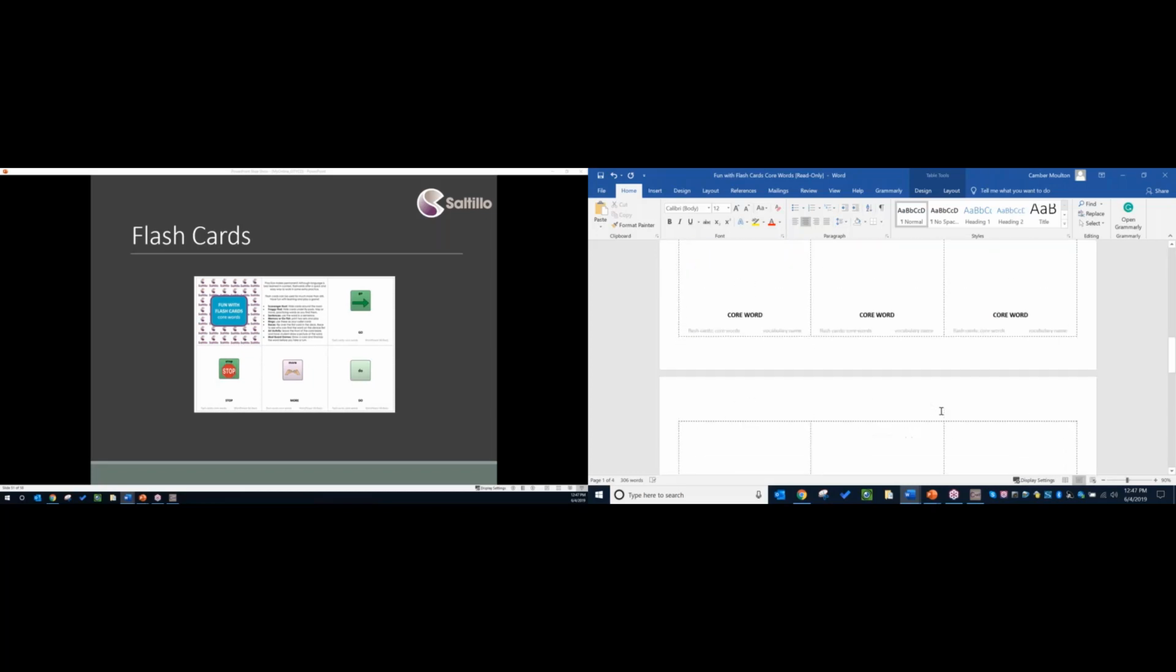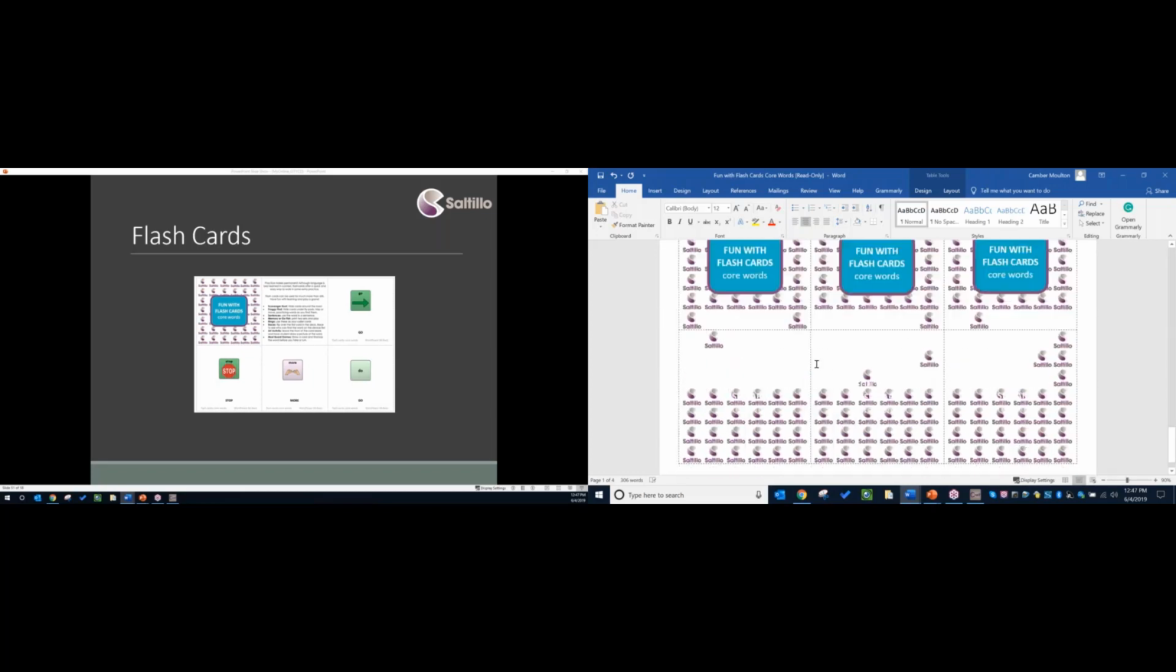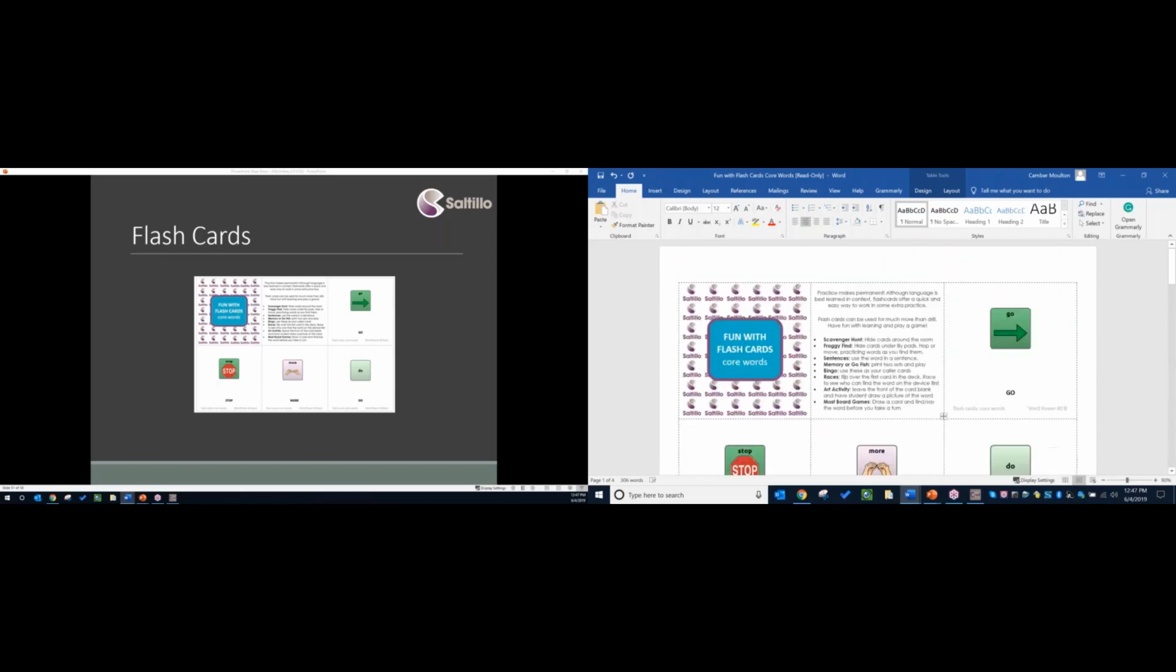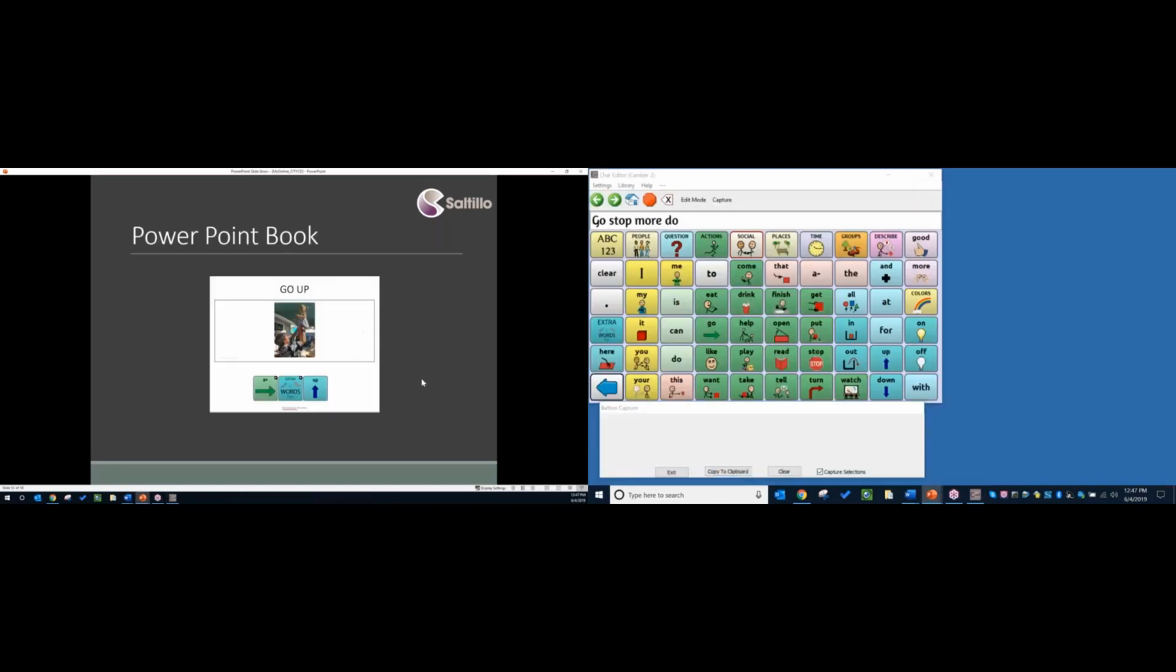You have all the full pages there and they're front and back. So you would have this cute little logo on the back. So those are flashcards template. The next one is a PowerPoint book, and PowerPoint books are so great. They're interactive. You can use them on an iPad. You can modify them to your individual's interest, make pictures of them in there to make them more meaningful and motivating. So here's an example of an opposites book.